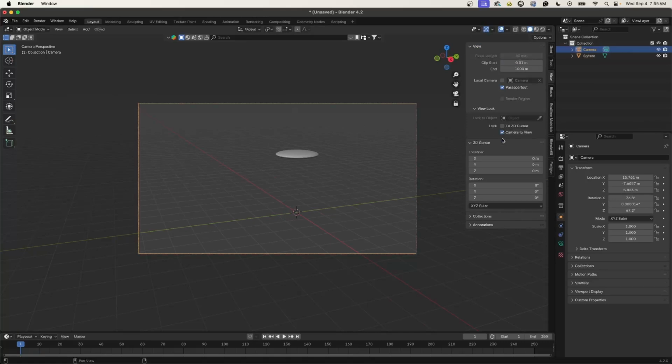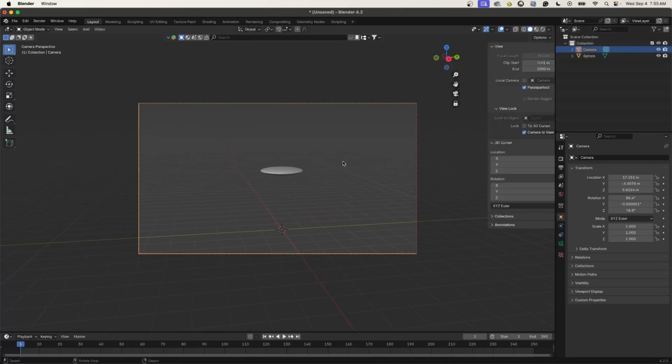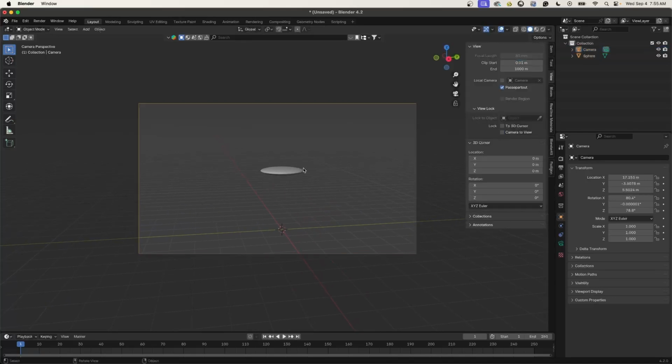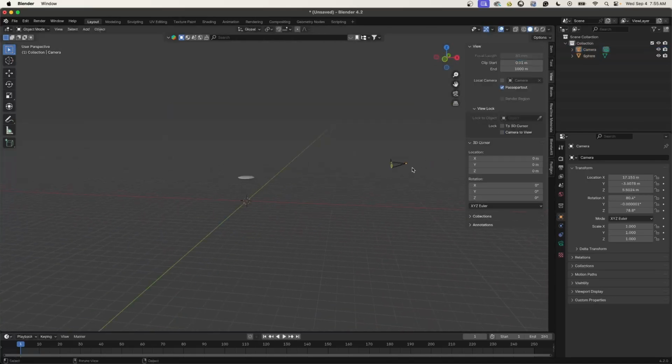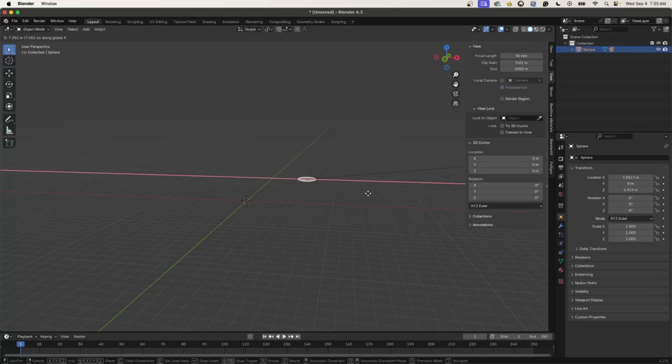And then just moving that camera a little bit to align it better to my UFO. Kind of want to get behind it, so we're chasing after the UFO as it goes. But I will shift grab the camera and the UFO, Command P, and parent them so that as the UFO goes, the camera tracks behind it.